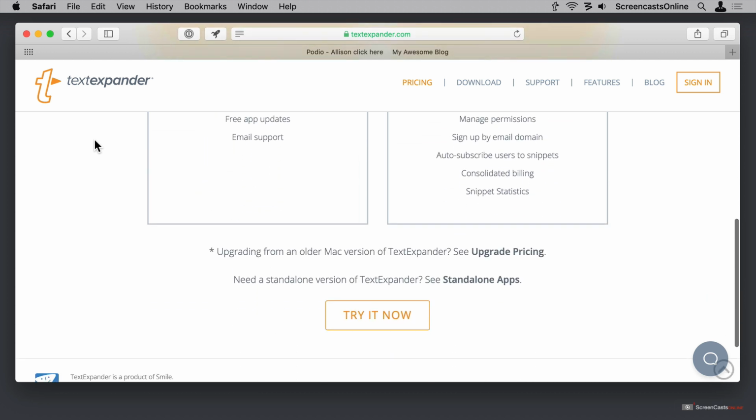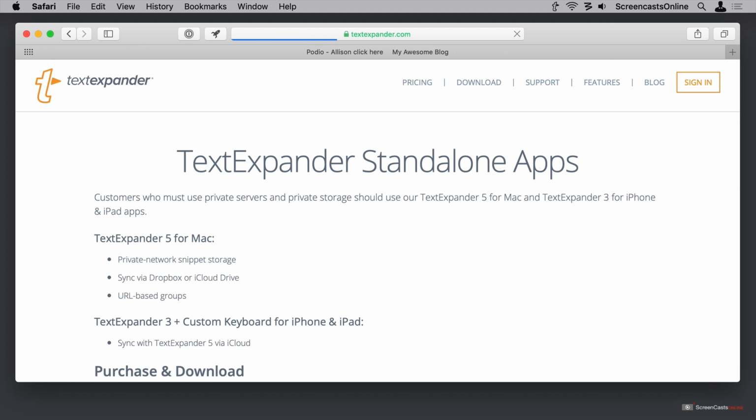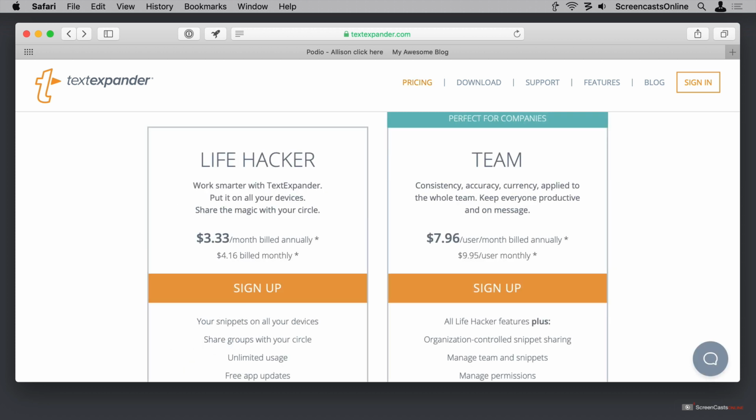I'm going to scroll down here, and you'll see that if you've got an older version, they have upgrade pricing, and it is still possible to get the standalone apps. But let's take a look at that. You'll see that the standalone app is TextExpander 5. As I said, we're going to be focusing on some of the advanced features that are now available in TextExpander 6, so we will be working with the subscription service model. I already have TextExpander installed, so I'm going to just quit Safari and we'll go in and look at TextExpander.